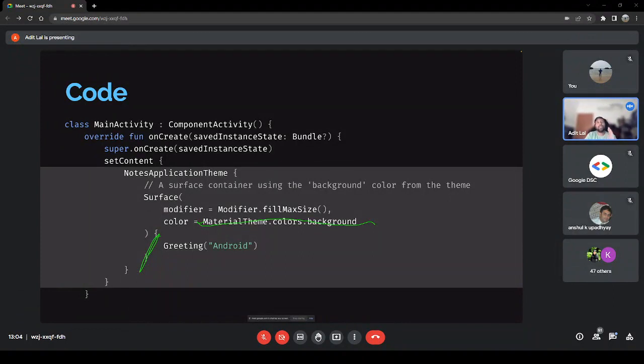Okay. Again, just a one-on-one catch-up. We write something called set content, open curly braces. We write a theme and then draw whatever composable function we want. You can have a bottom nav. You can have something called the navigation library initialize. All of that is right here.